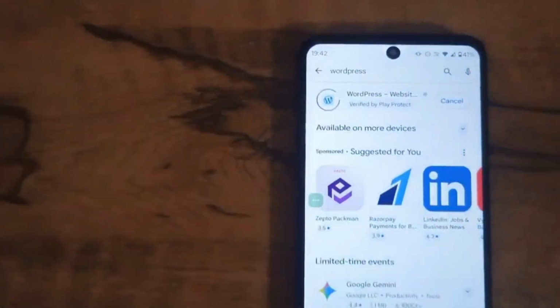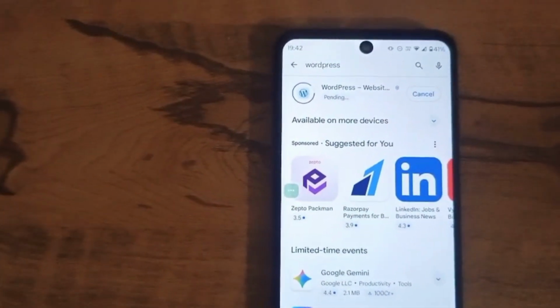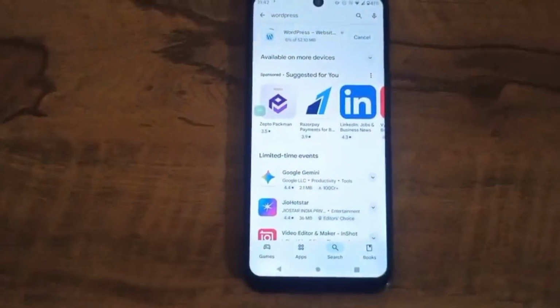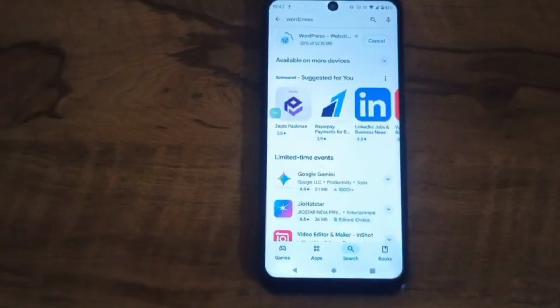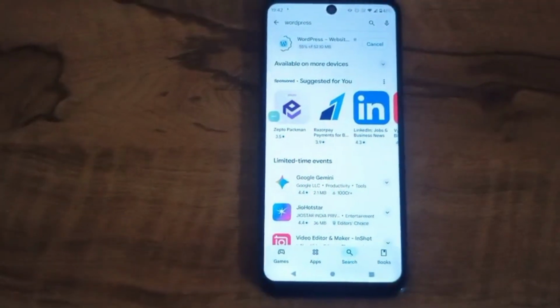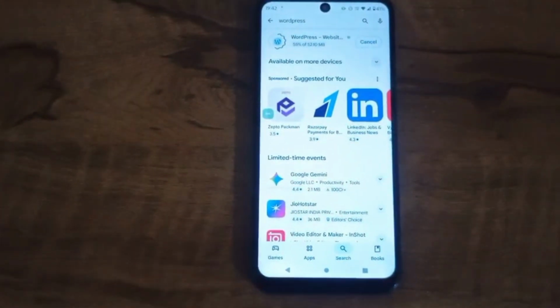Your phone will now begin downloading and installing the WordPress app automatically. Depending on your internet speed, this may take a few moments, so just wait until the installation is complete. Once the app finishes installing, tap Open to launch it right away.